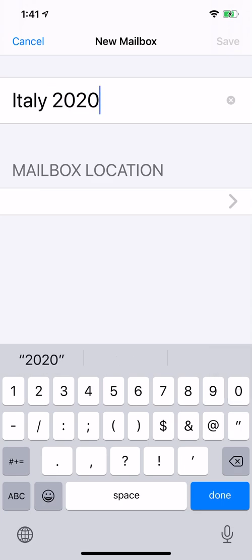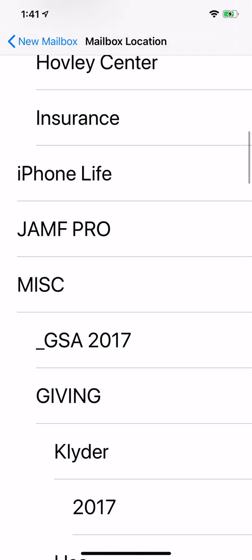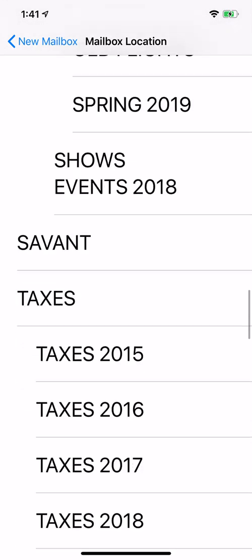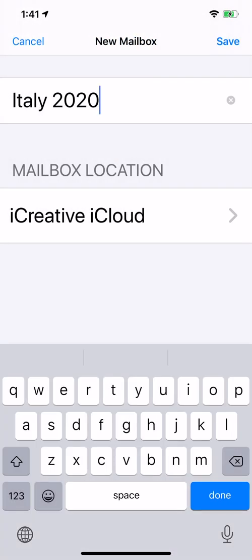The next part of the screen that says Mailbox Location is also very important because this allows me to choose which email address, if I have more than one, I want to add this new folder to. I'm going to tap just beneath where it says Mailbox Location, and select my iCreative iCloud account. In my case, I have to scroll through a bunch of folders to get to this particular email, and there it is. iCreative iCloud is right there. I'm going to tap on it, and now I've selected that this particular email address, since I've got so many, is the one I'm going to add my Italy 2020 folder to.